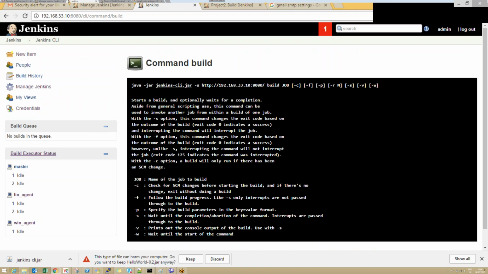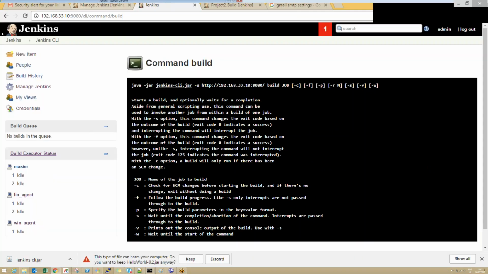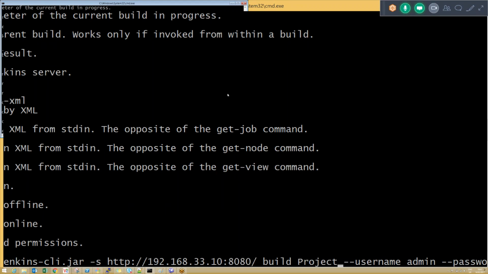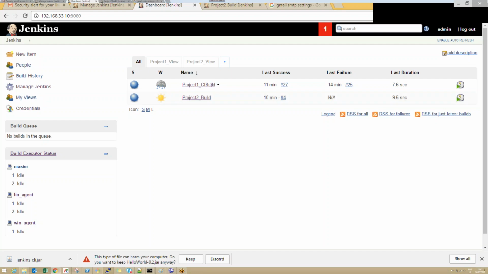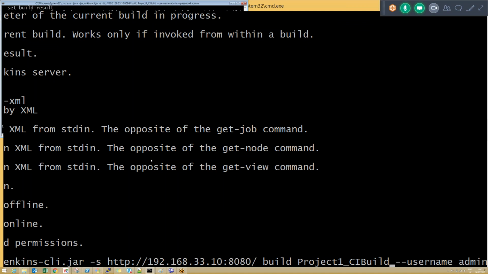So now let's try to trigger a build. Instead of help, now what I will do is build. And which job do you want to build? I want to build the project1_CI_build. Project1 underscore CI build. Okay, guys, have a look at this. I'm not triggering from the UI. 27th is the build number over there. Now just enter.